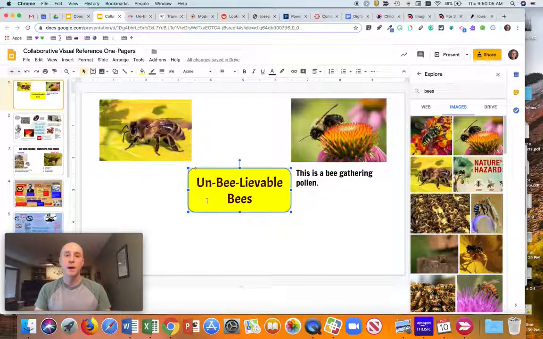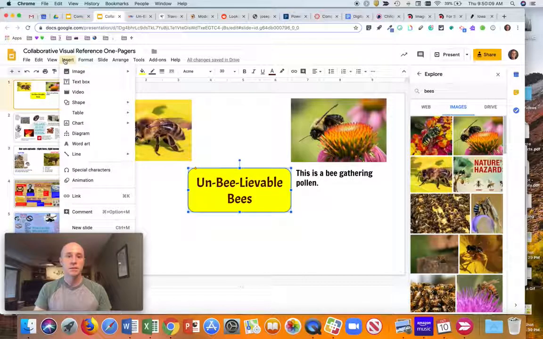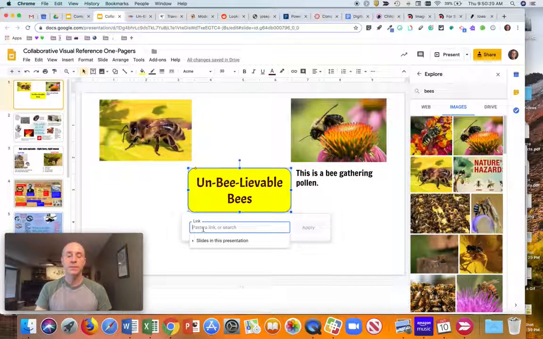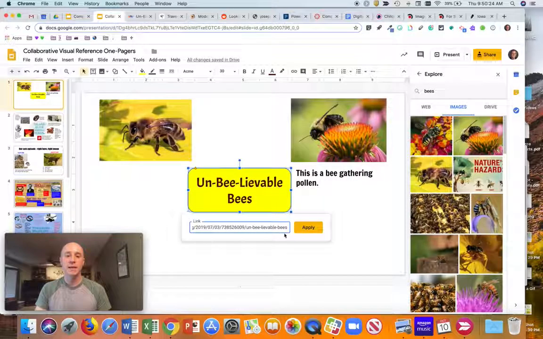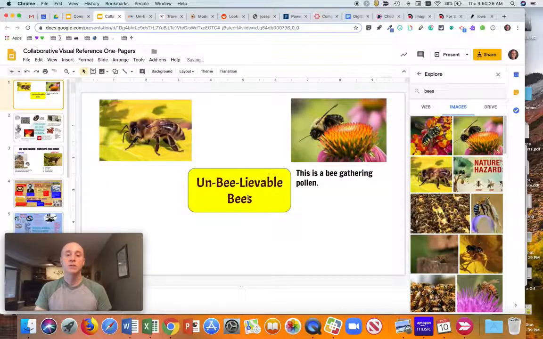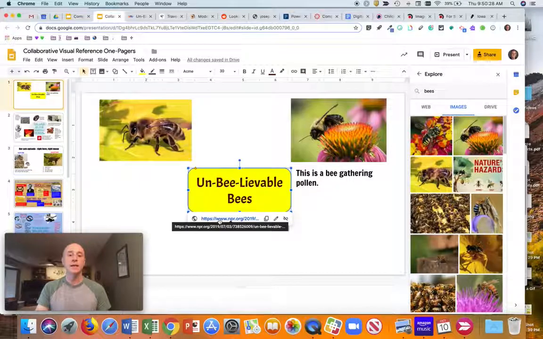So I click on this box and I can insert link. And it tells you right there, I'm on a Mac, so it's Command K, or Control K is also the shortcut for that. So choose link, and it says paste the link here. I right click because I had already copied it. I choose paste and apply. And so now when someone's viewing this slide, they can click that and it would take them directly to the episode. It would open a new tab.